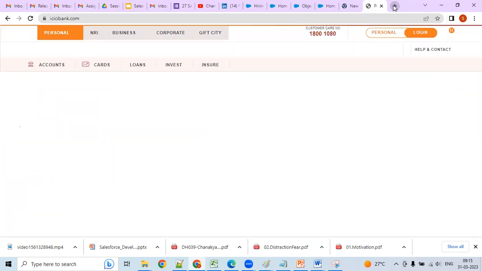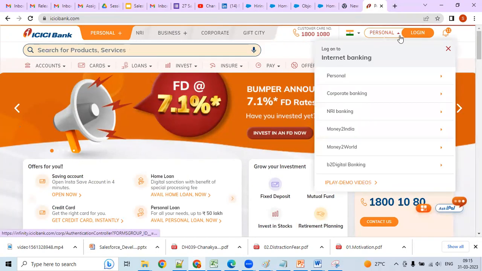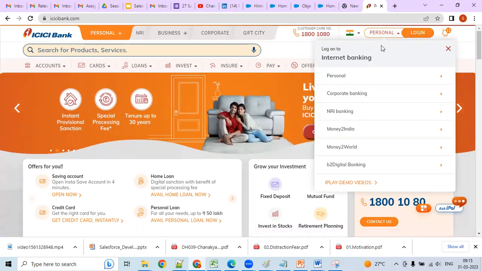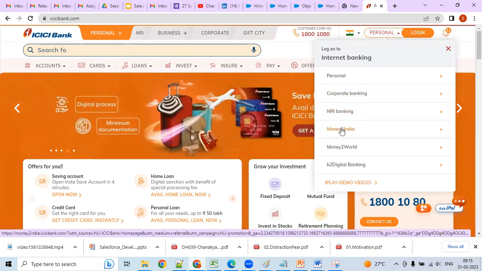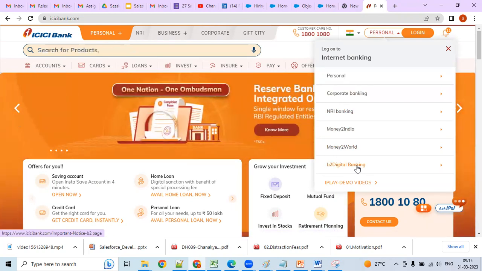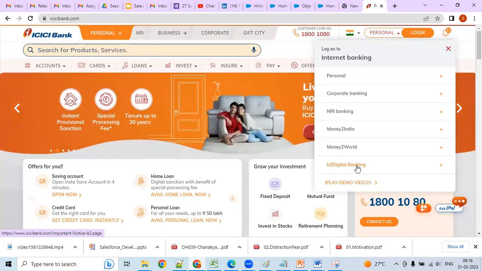Now I am going to ICICI Bank. This is login, right? For login, it has some different options: personal, corporate banking, NRI banking, money to India, digital banking. Anybody who wants to enter into their ICICI Bank account, internet banking, if they want to log in, they have to log in from here.